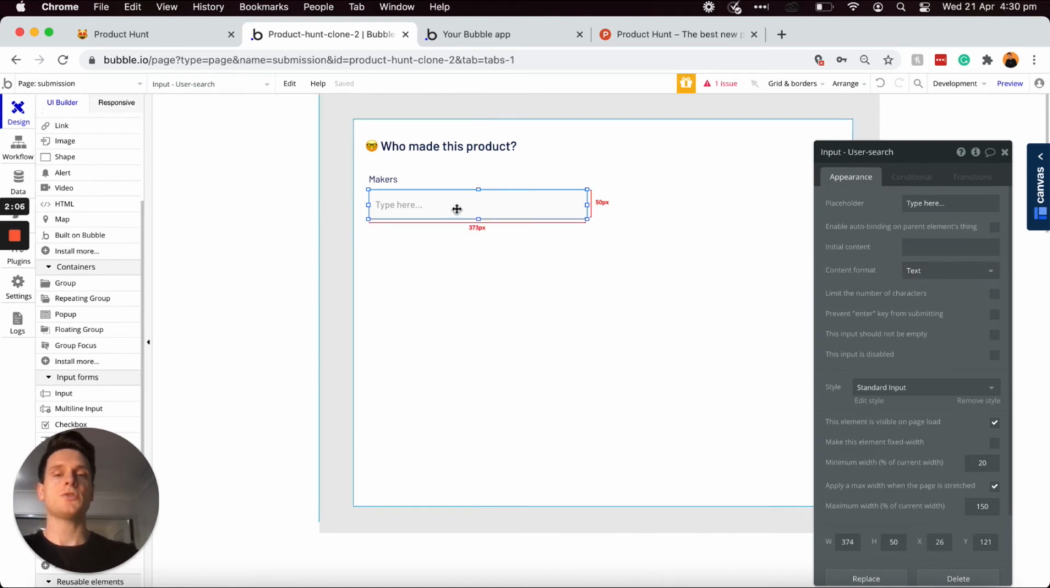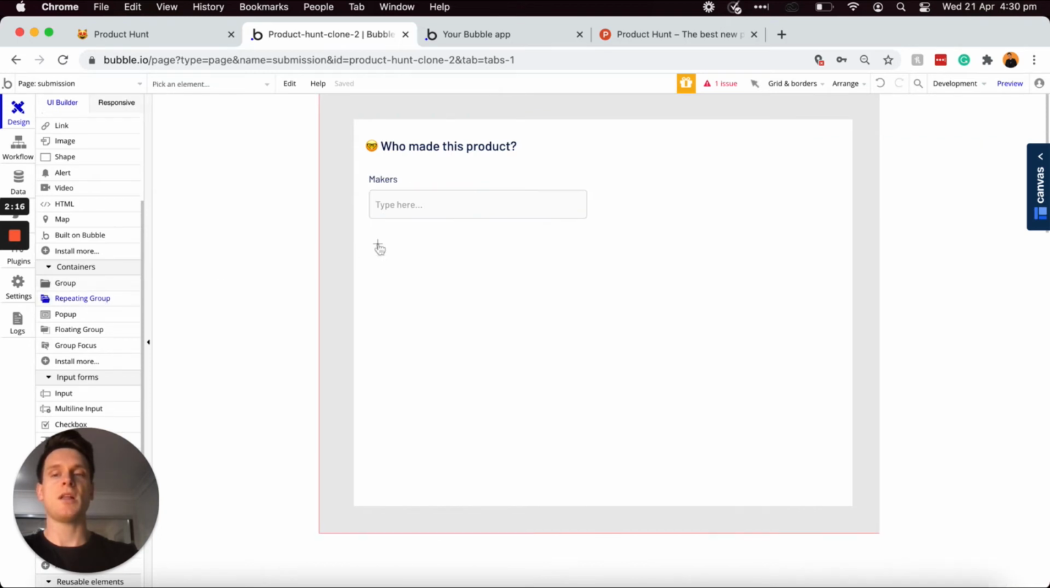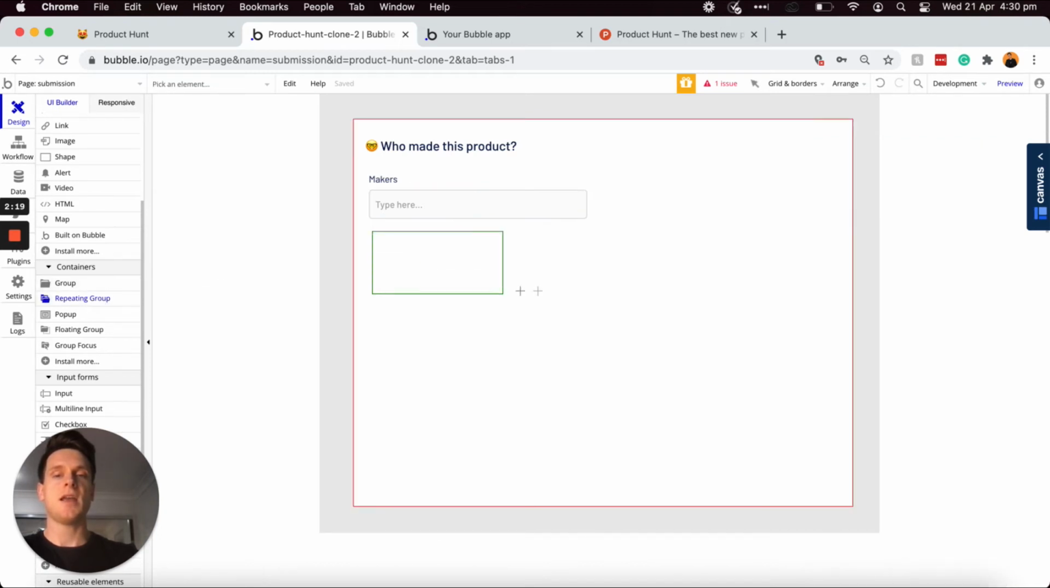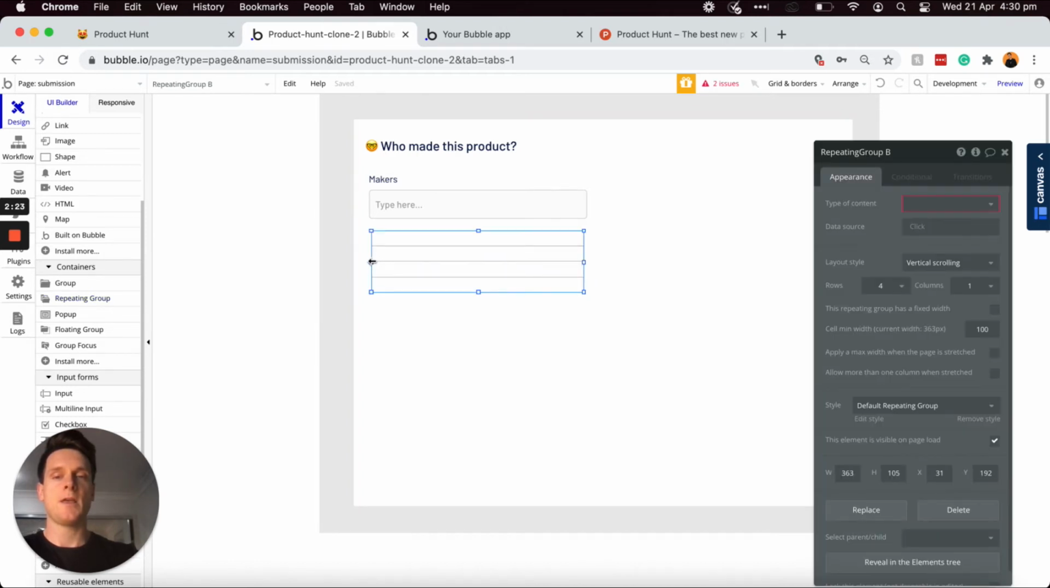But in order to display a list of all of the users across our database who meet the same value of this search, I will once again need to leverage a repeating group element. So I'll add in a repeating group below this search element. I'll just expand that out so it's the same width as our actual input.